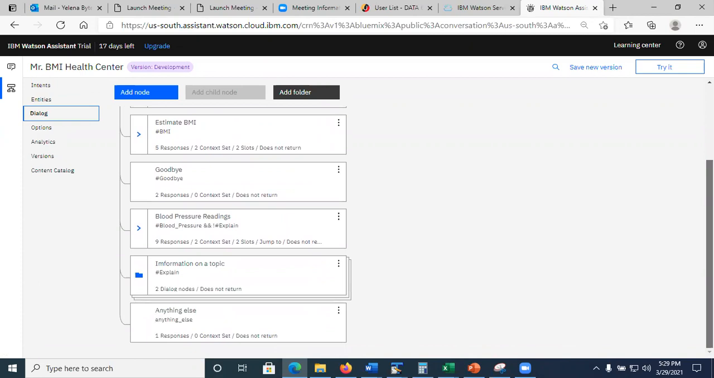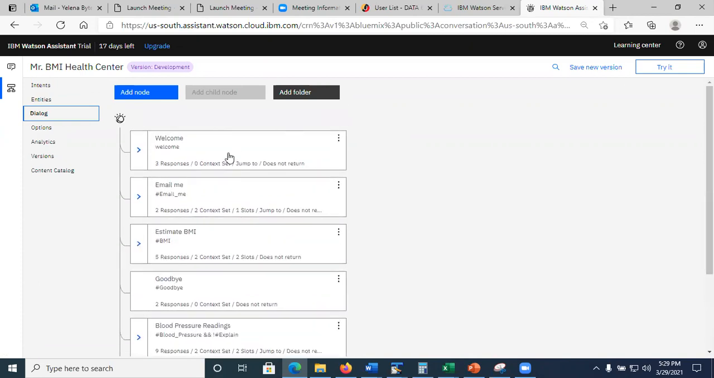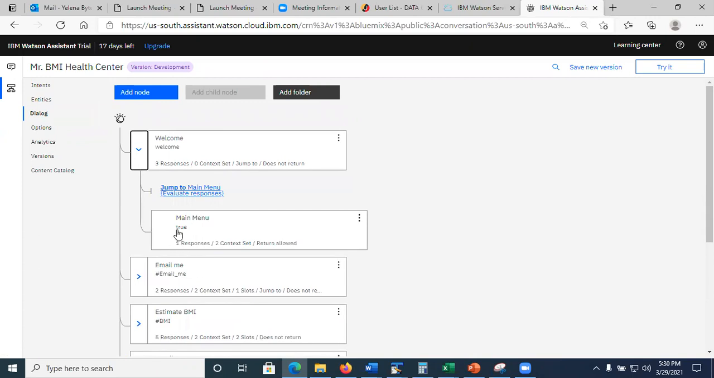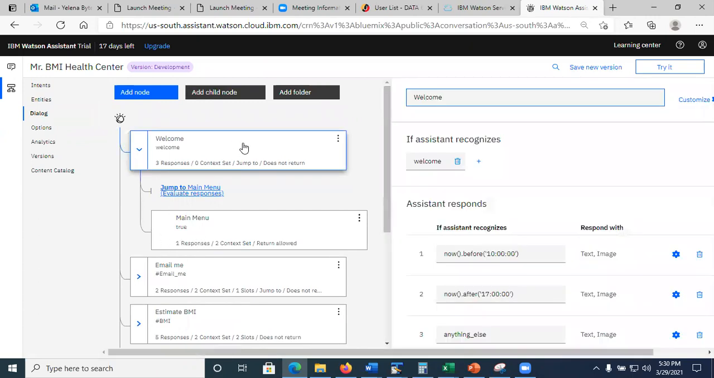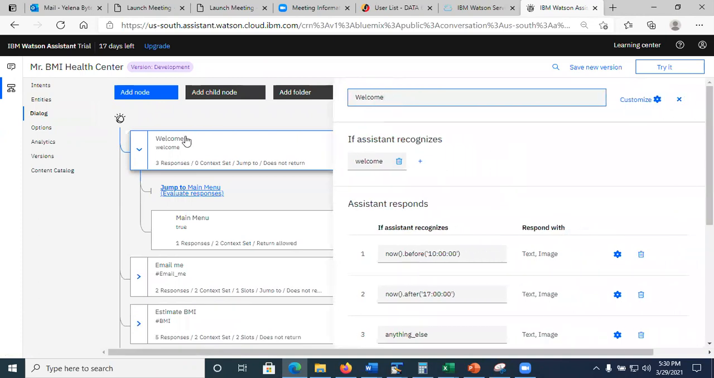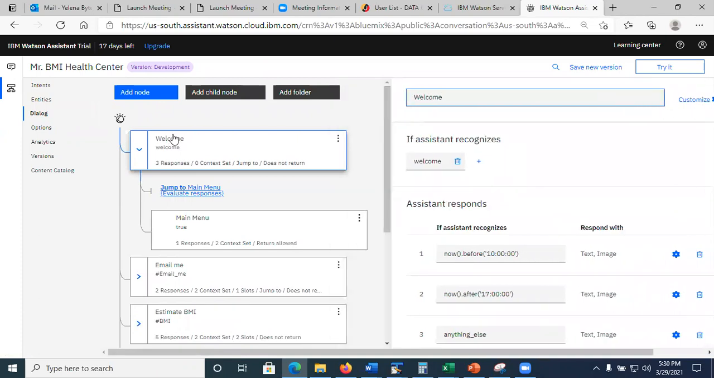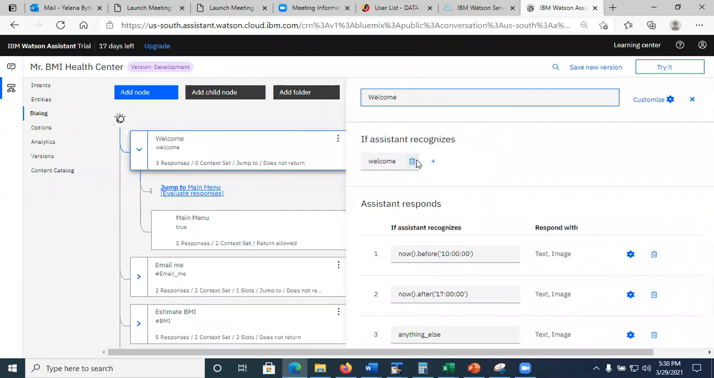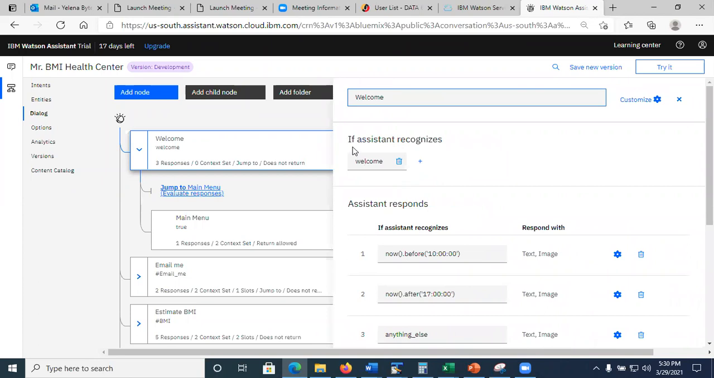The last node has to be the anything else node, right? The welcome node is what gets executed when you start running the chatbot. When I started, what happened? It showed this message here. It went through here. Welcome is a node entry condition, and this is a predefined condition. It recognizes welcome, which means the chatbot was started.